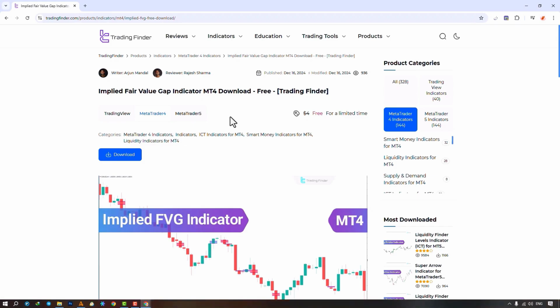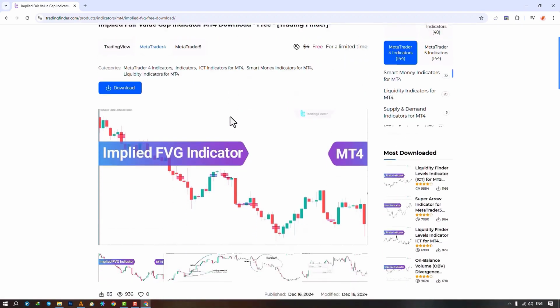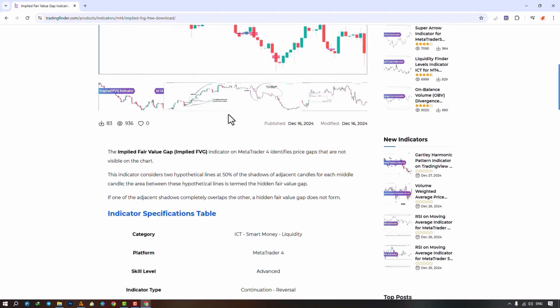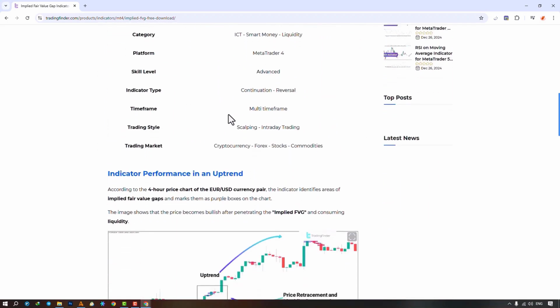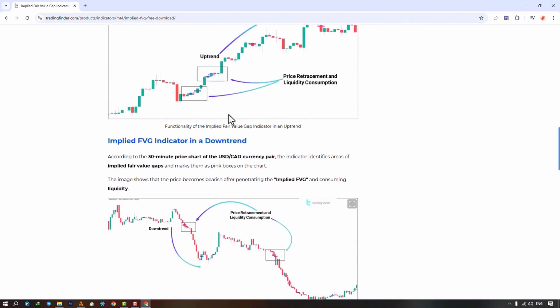From the Navigator section, we select the indicator file and run it on the chart by dragging the file. Just make sure to activate the Allow DLL Imports option in the Comments section and then click the Confirm button.